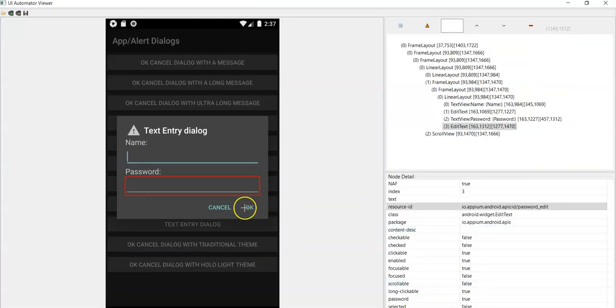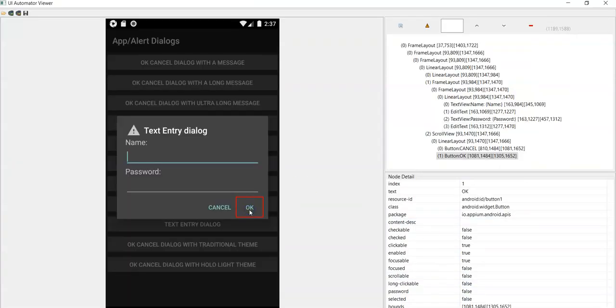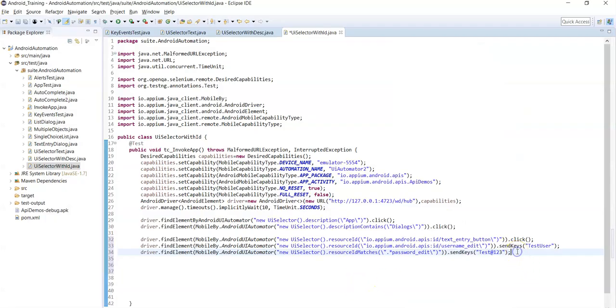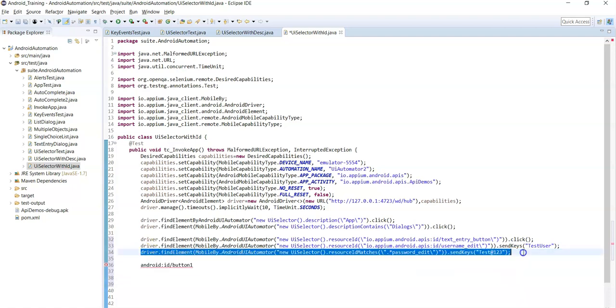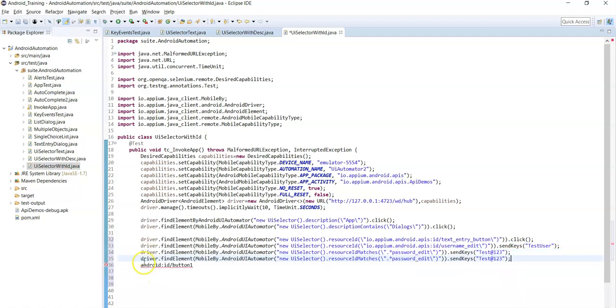Now let's identify the resource ID for the OK button. So it is android:id/button1. Here you can use resourceId or resourceIdMatches. You can use any one. Let's use resourceIdMatches. Now button1 is the unique one. Here we need to click on the OK button, right? So call the click method. That's it.